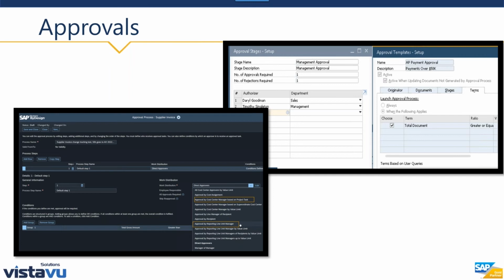Whereas Alex will be talking a little bit about ByDesign and the ability to be a little bit more flexible in terms of your approvals inside the system.